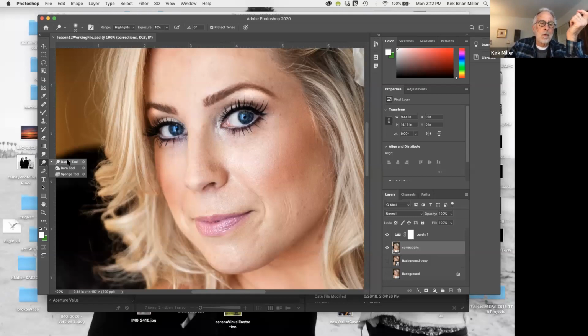So if we start with the dodge tool, when we go to the top, now I set mine way down because I'm working on a laptop. I have a Wacom tablet, but I'm just using my touchpad right now. And I'm focusing on highlights, but you'll notice if I click on this little button up above, it's dropped down. I can focus on highlights, midtones, or shadows. I just want to focus on highlights. I'm turning the exposure way down.